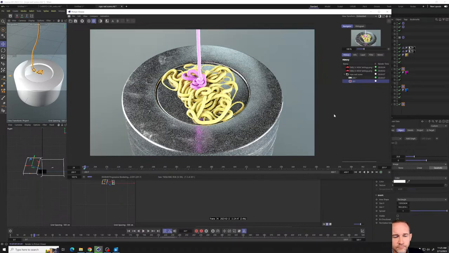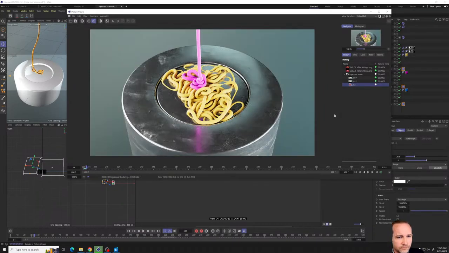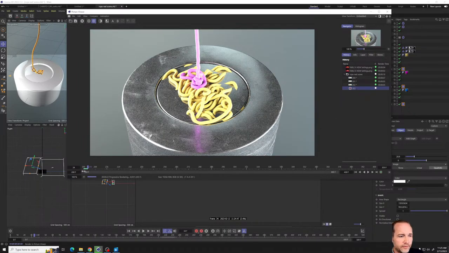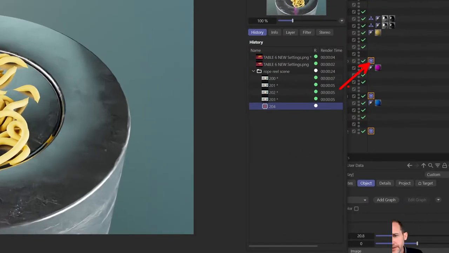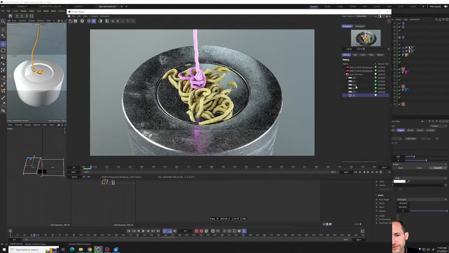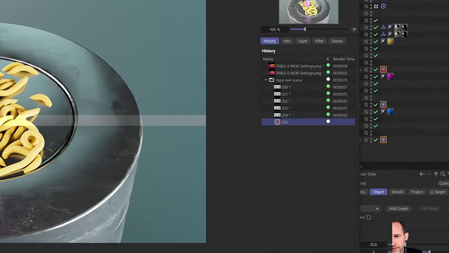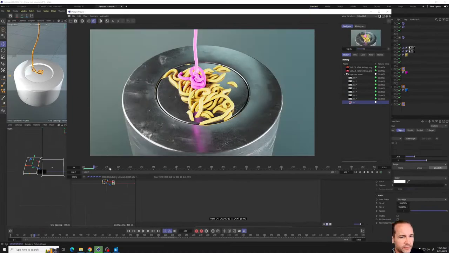Once you cache the sim, do you still need the sim tags on the objects? Because then it's going to keep... You see how they change an icon? It stops simulating. Yeah, the icon shifts when it's the cloth shirt. The cloth shirt before, and then once you cache it, it does that.